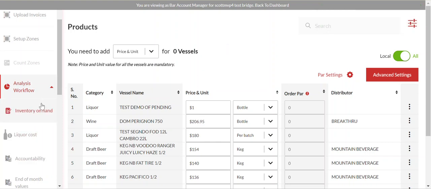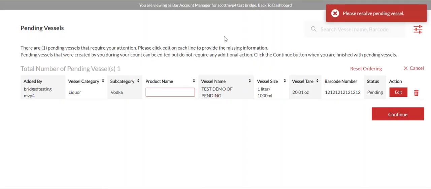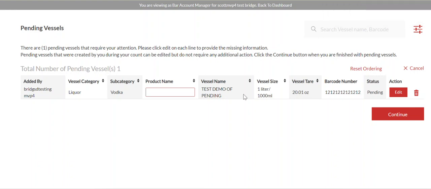So once you've done that, you can once again try again by expanding the analysis workflow. You'll notice that the arrow turns red, click on accountability, and it will let you into that workflow. Next, when you get to the stage where you're going to choose the count dates, you'll notice that if you have any pending vessels, they will show up and it will bring you to the pending vessel screen.